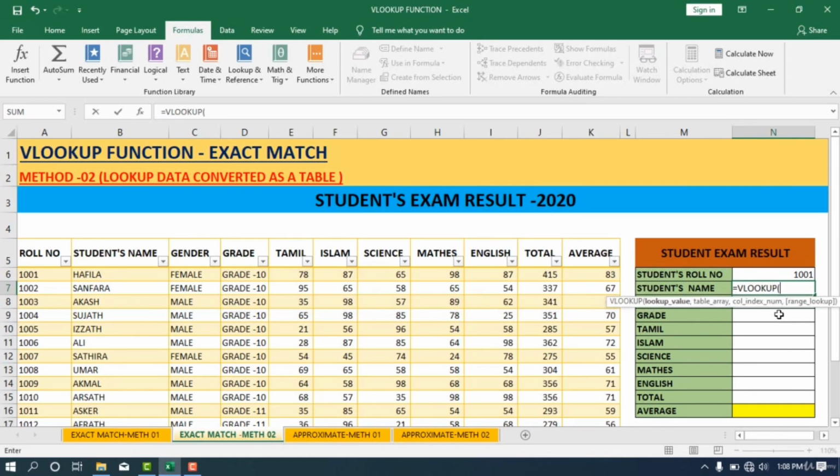and start the bracket. We need to pass the 4 parameters. First parameter is lookup value. Lookup value means what basis we are going to search on. We are going to search based on the student roll number. So I'm going to choose the student roll number as the lookup value, comma.